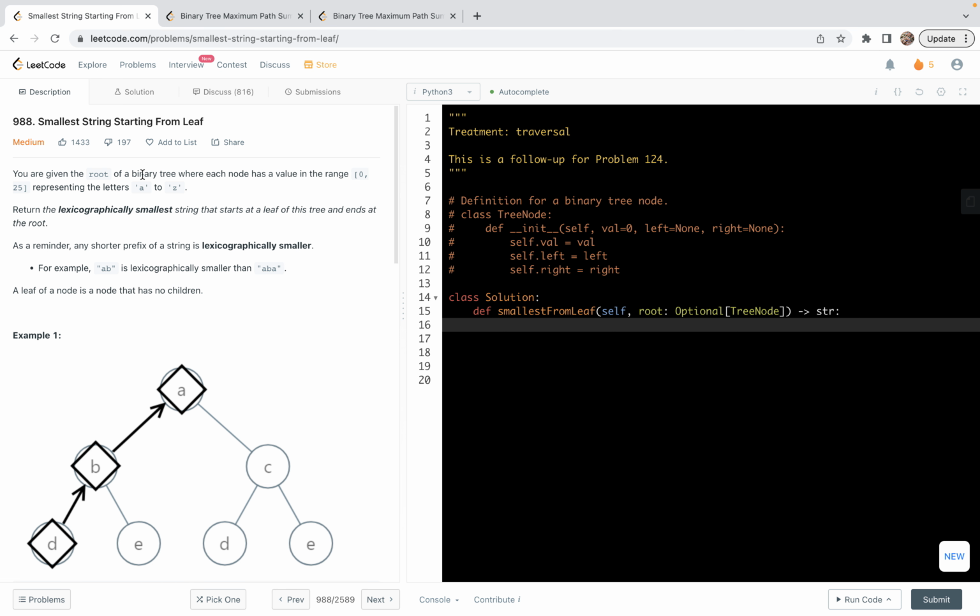So we are given the root of a binary tree, where each node has a value in the range 0 and 25, representing the letters A to Z. We are required to return the lexicographically smallest string that starts at a leaf of this tree and ends at the root. As a reminder, any shorter prefix of a string is lexicographically smaller. For example, AB is lexicographically smaller than ABA. Here a leaf is a node that has no children.